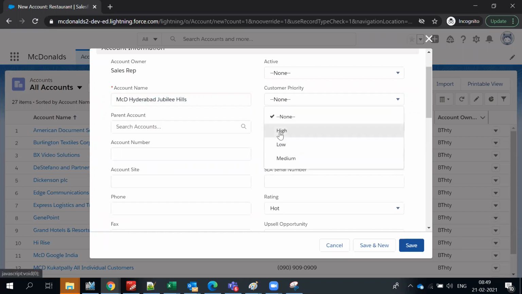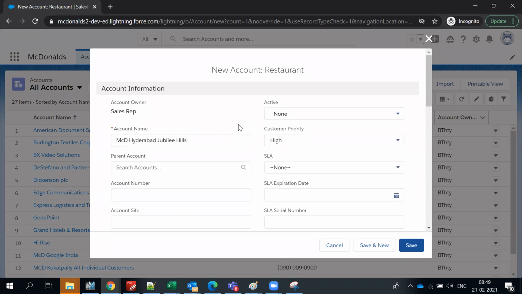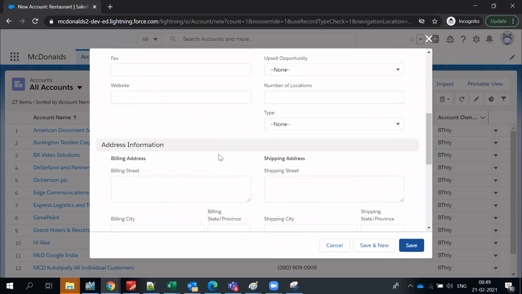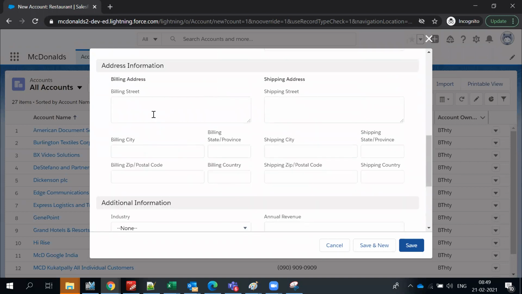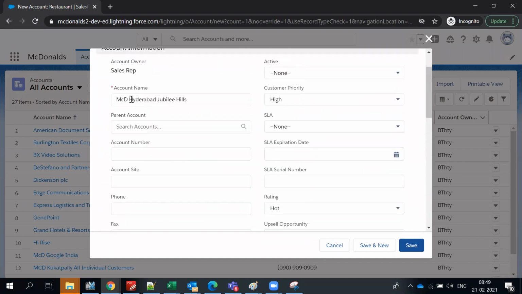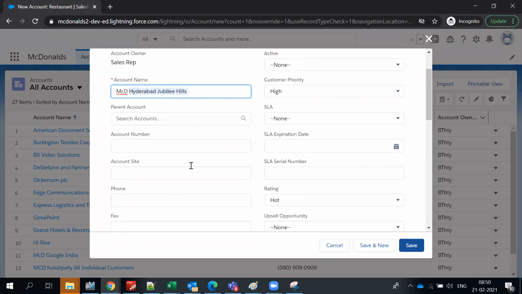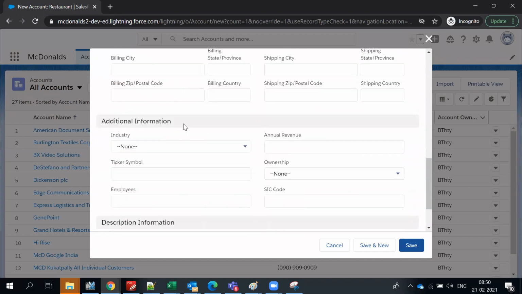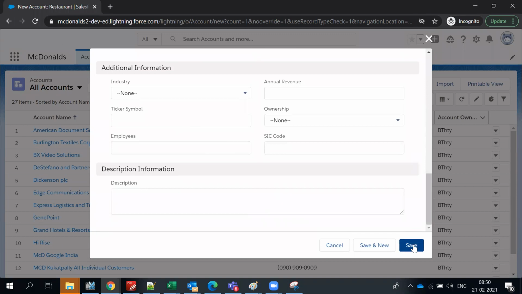So customer priority is high. Many people are wishing to open here. That notification has already been received. This guy is submitting for the new restaurant at Jubilee Hills because he sees the crowd there and how people are accessing it. You can see Hyderabad Jubilee Hills as the address. So let's save.